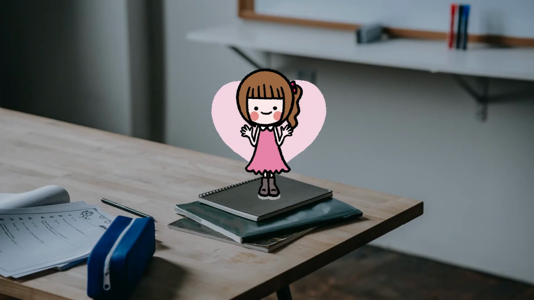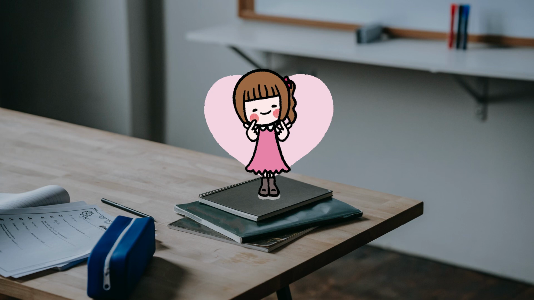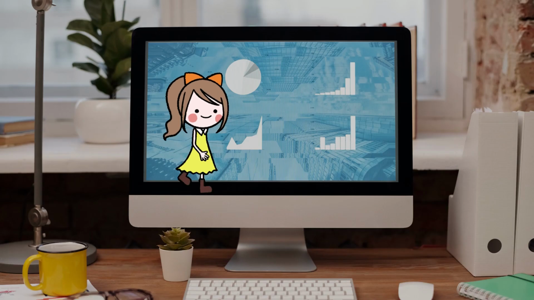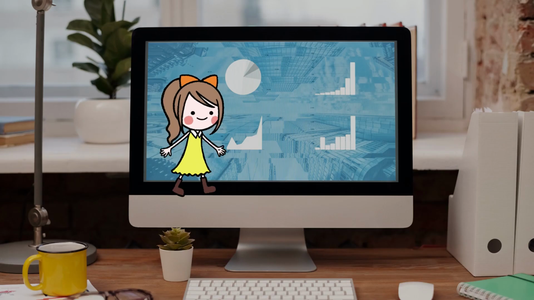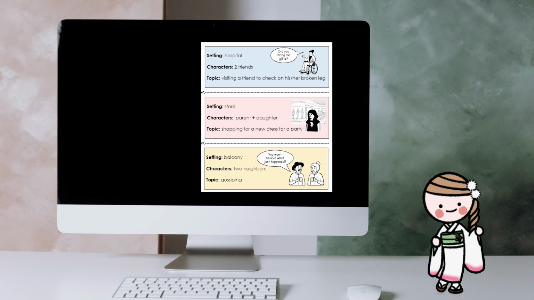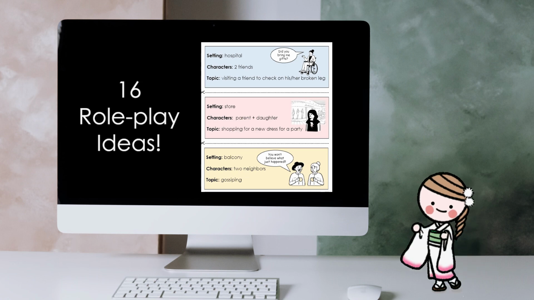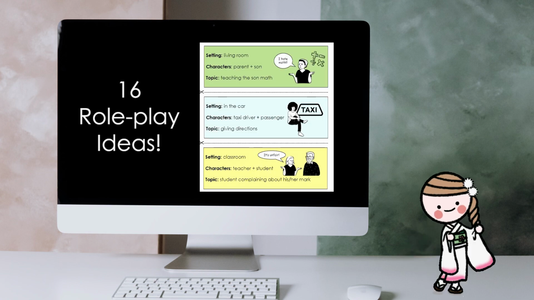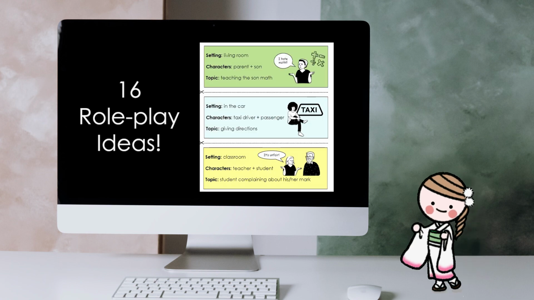I've always loved role play activities. They're fun, super helpful, and make students practice different language and communicative skills. If you go online, I'm sure you'll find different topics and ideas. I have already prepared a PDF file of 16 role play ideas that I chose. I included settings, characters, and topics so students can get exactly what they need to work on.